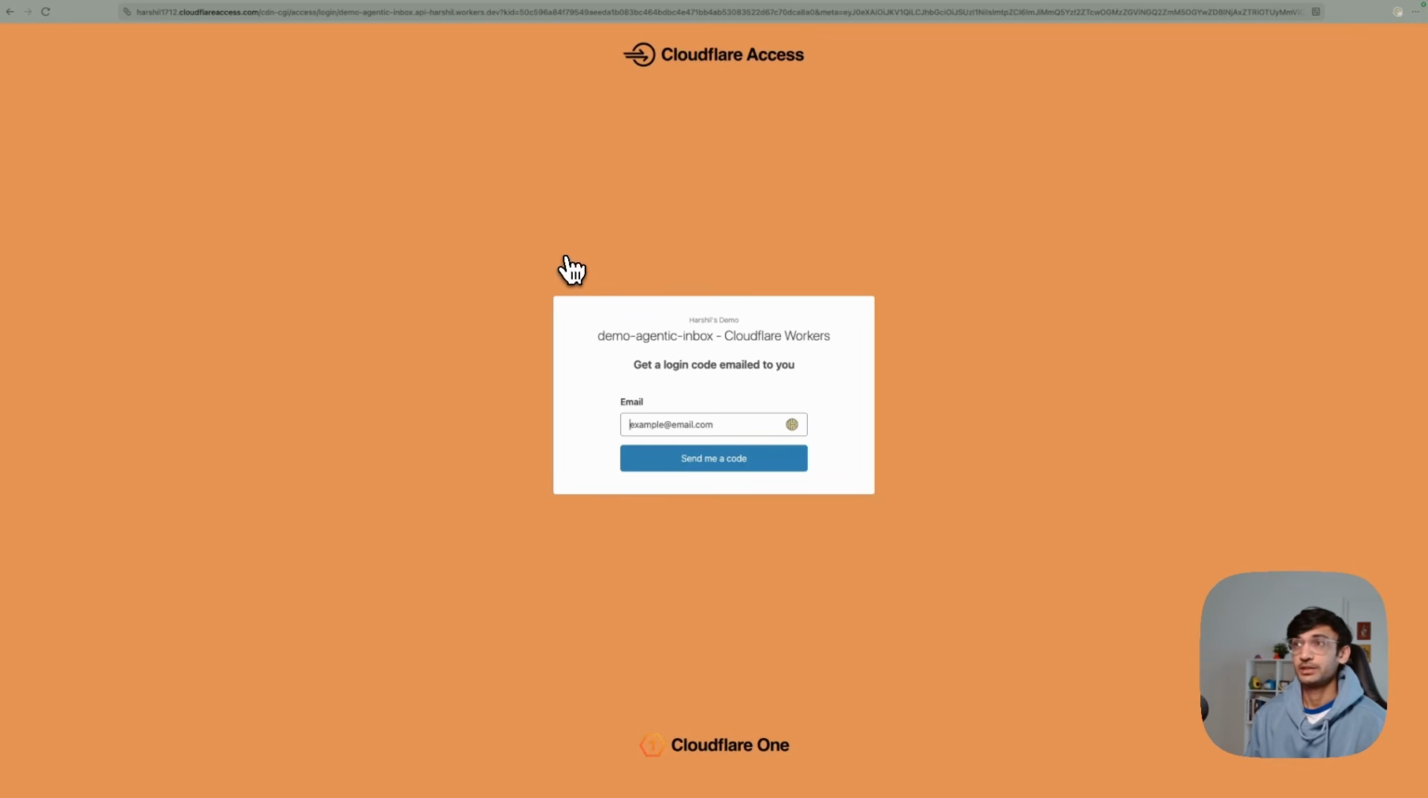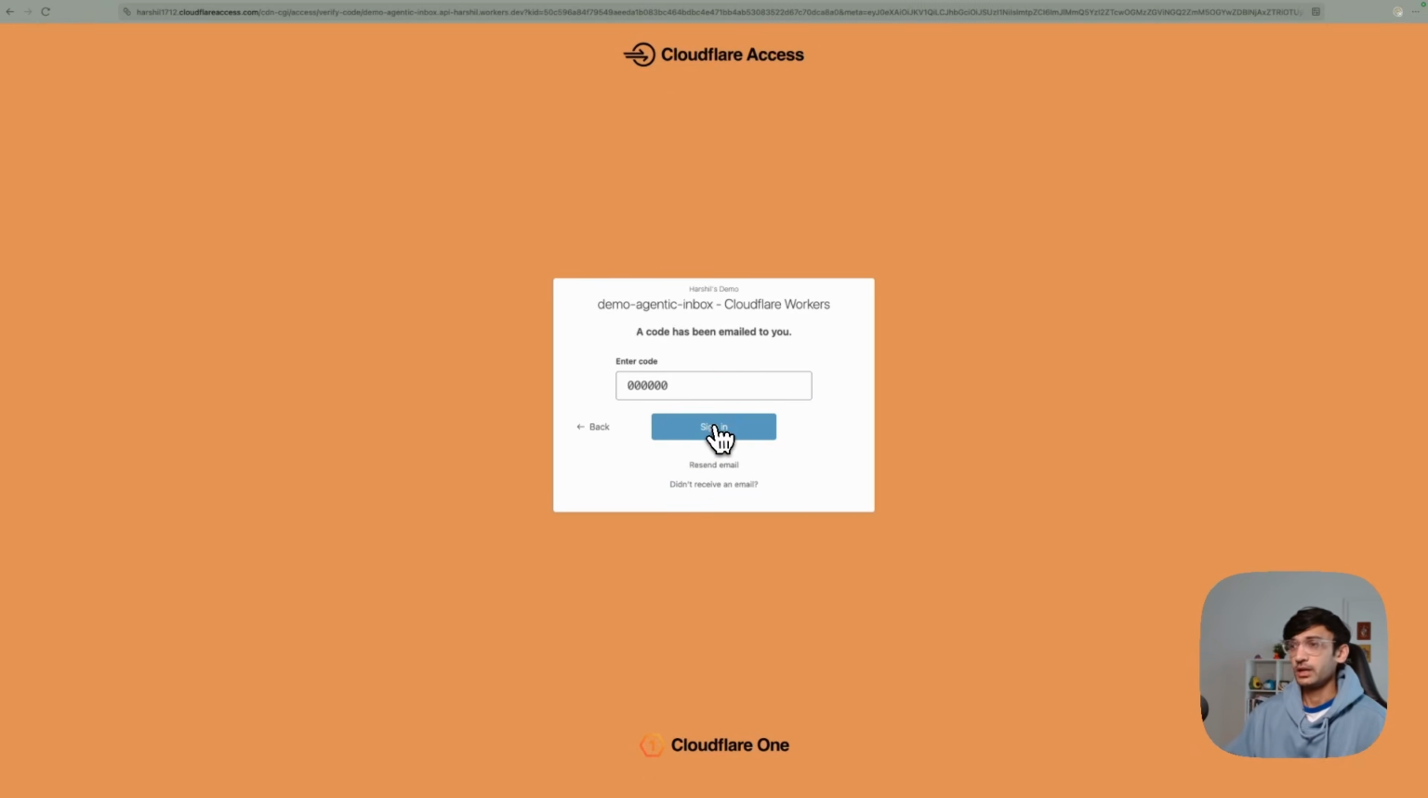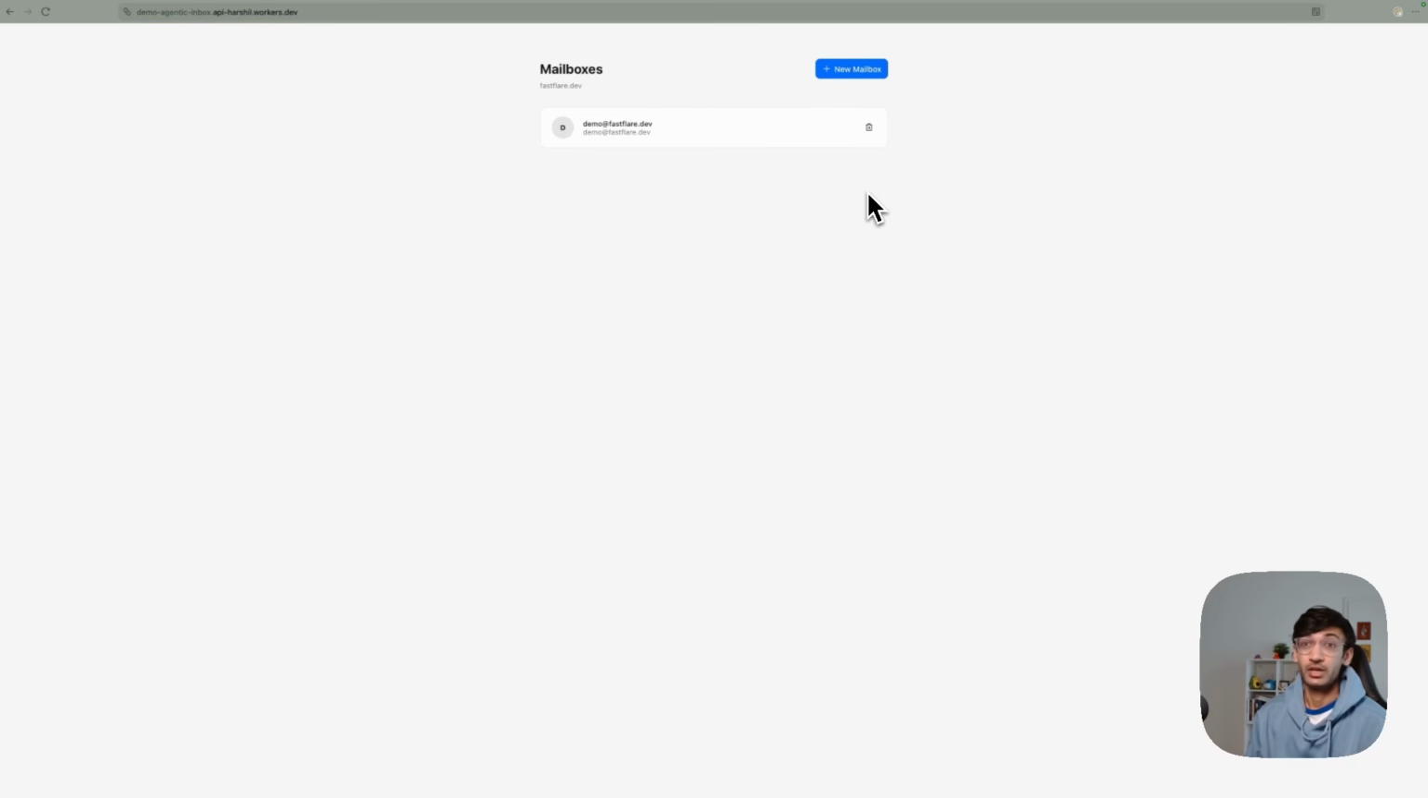The first time I try to access this, I get the Cloudflare Access login page, and this is crucial. This ensures that not everyone on the internet can access this inbox. Now I have already configured my access policy to allow only my personal email address to access this application. I'm going to enter my email address and it will send me a code. So let me check my inbox and get the code. I've pasted the code. I'm going to click on sign in and I have now access to my mailbox.